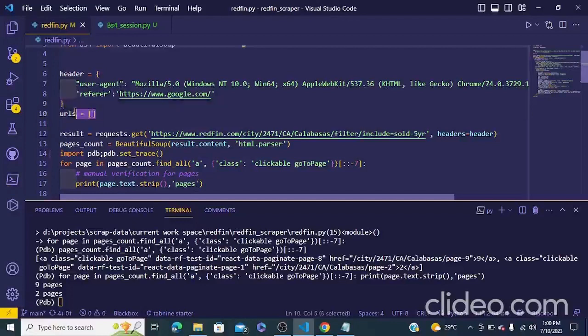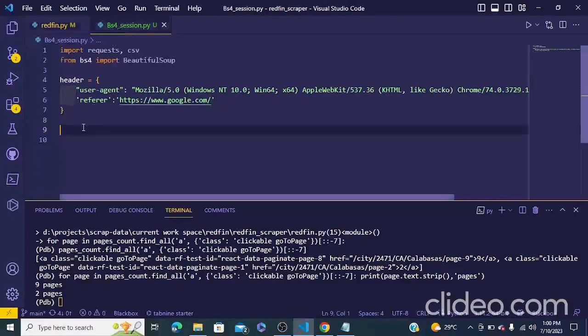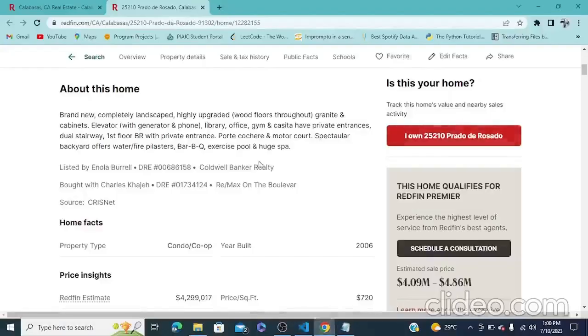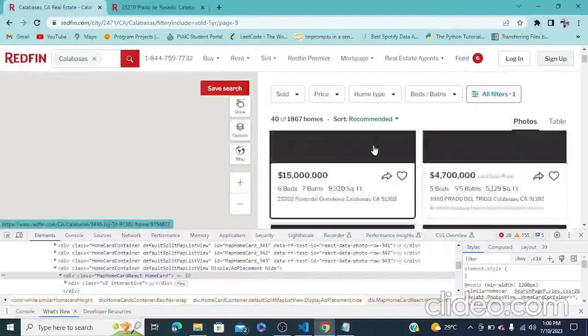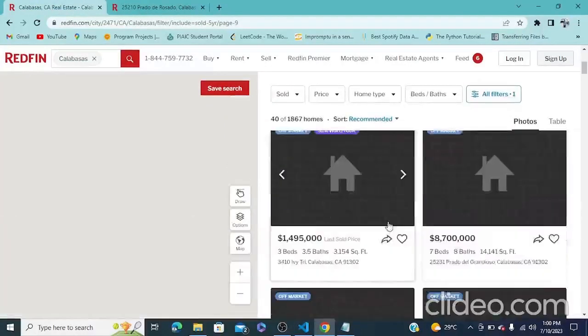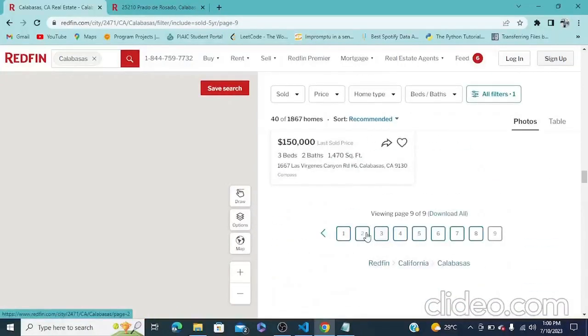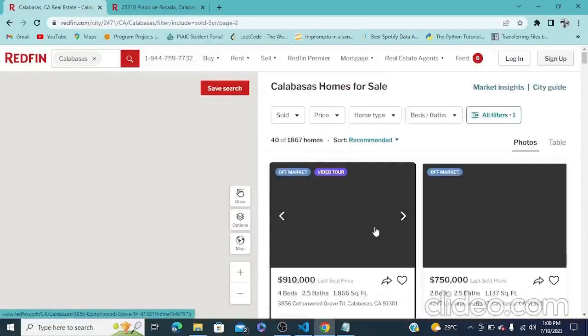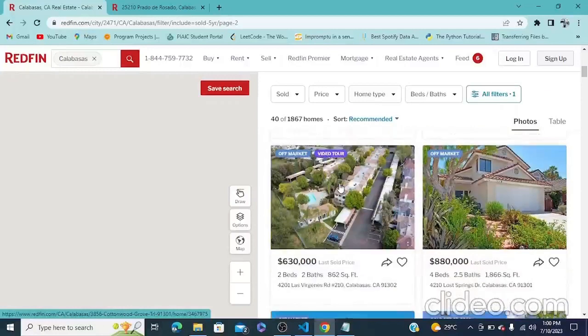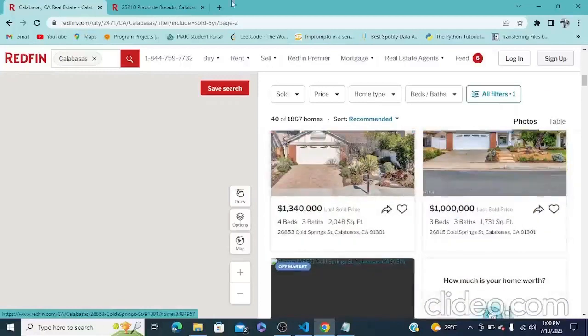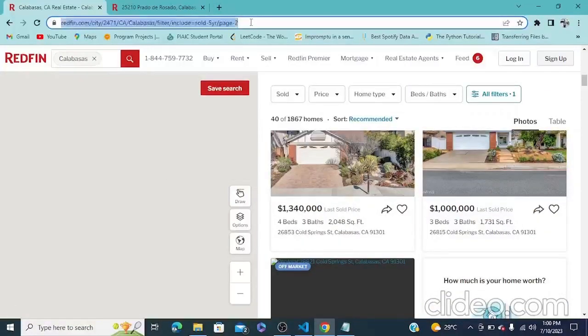So you use this header, and after that on line 10 we use a list. Basically, we will get all the URLs of the properties in a list. So we use a list. Okay, you can check it again. These are the properties. So we are now working on Redfin, so we are scraping this website.